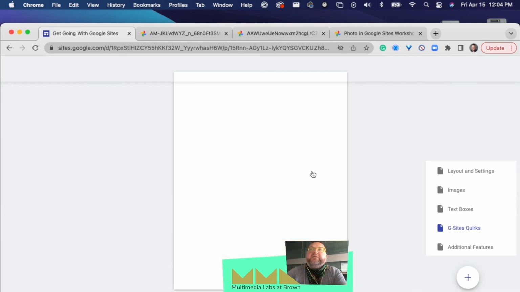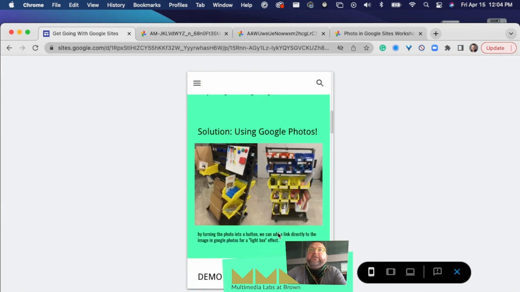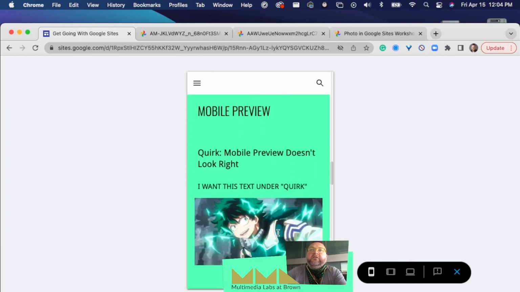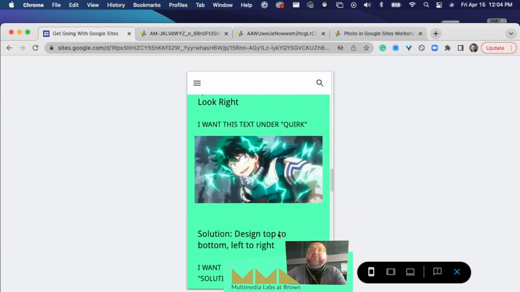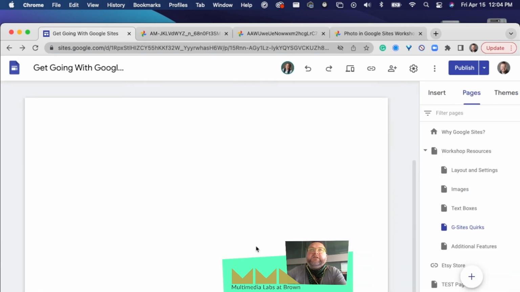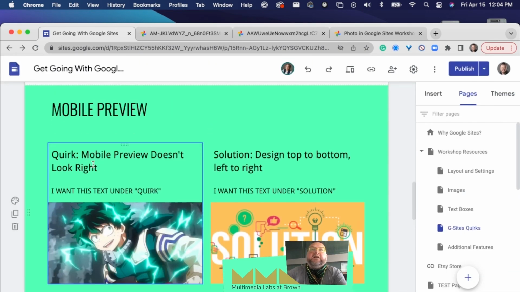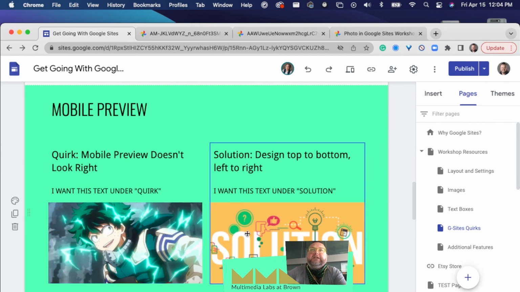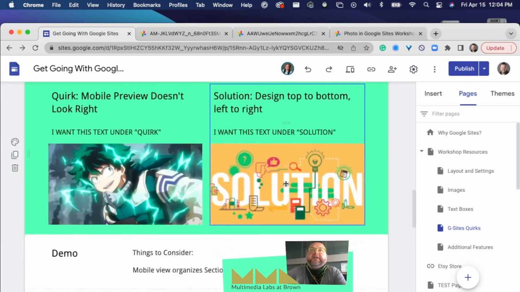and then hit preview again, and you'll see that now in mobile it's the way it's supposed to be, because what we did was we designed from top to bottom in a single section, left to right. So top to bottom and then left to right.